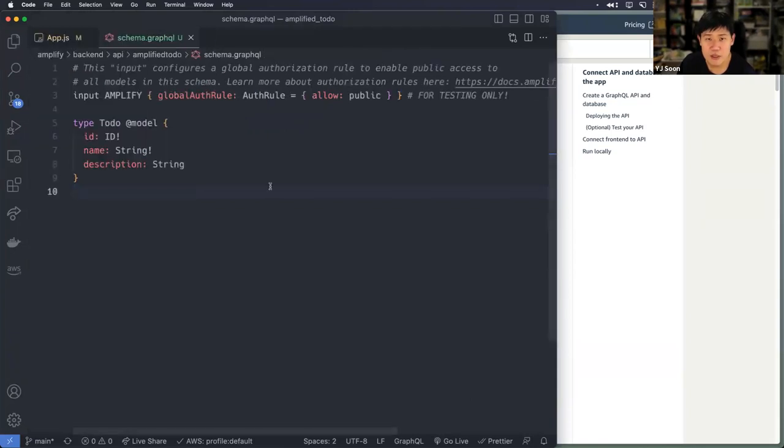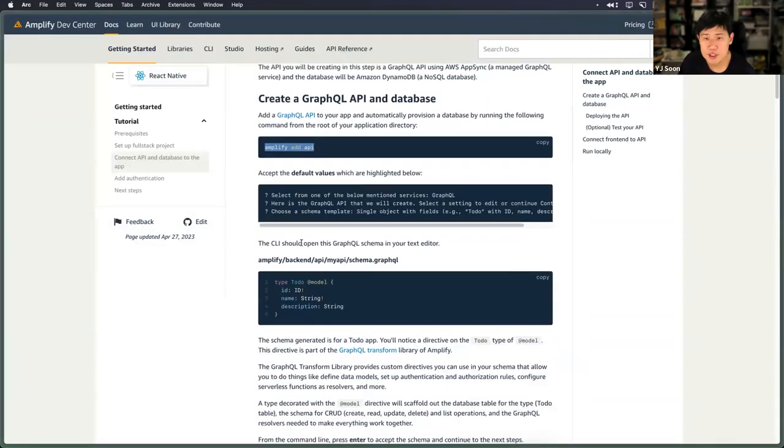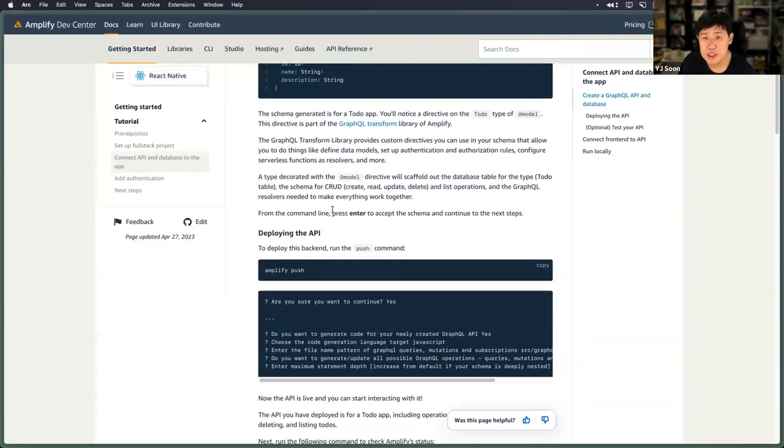Nice. So this is a database model. Those of you who are familiar with databases can tell this is kind of like a JSON object. It's got ID, but it's got type. ID is a type ID. Its name is a type string. The exclamation mark is, I presume, required, and the description might not be required. Simple enough. So that's a simple schema.